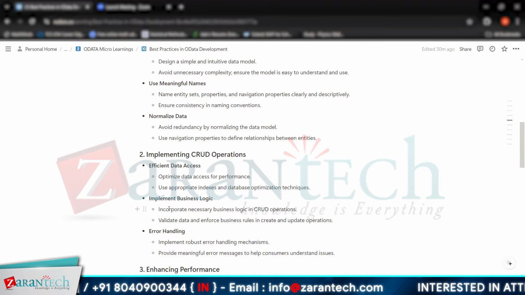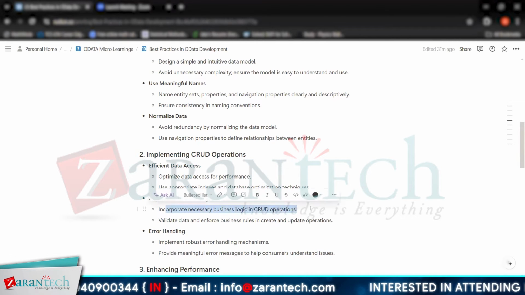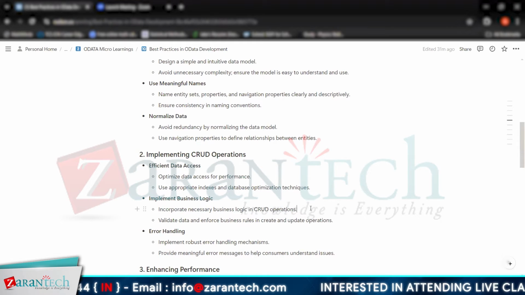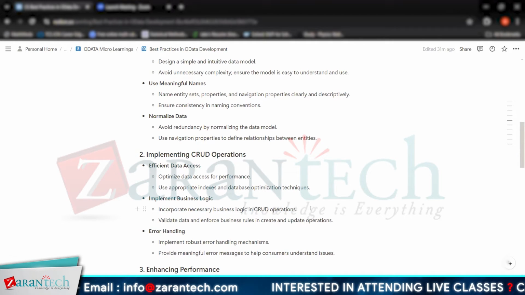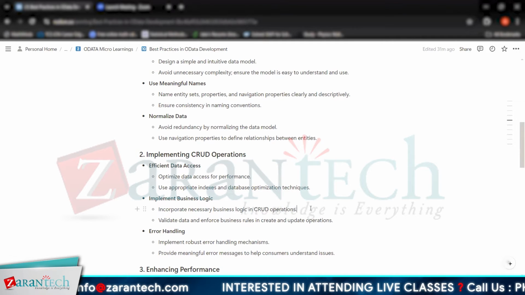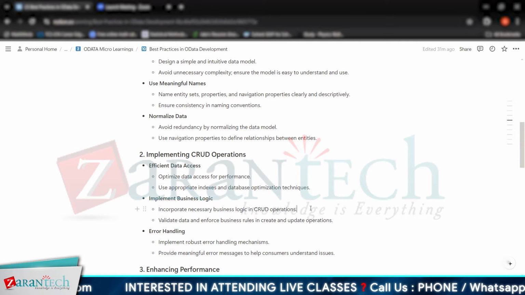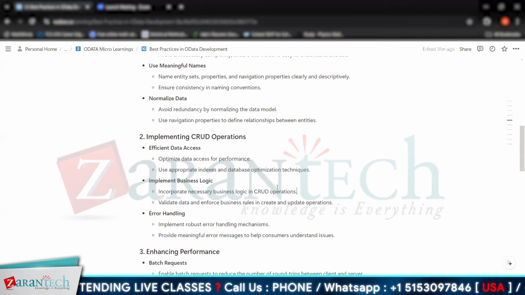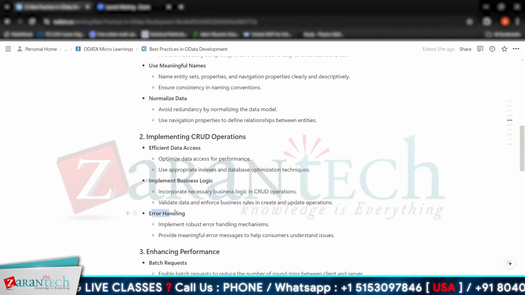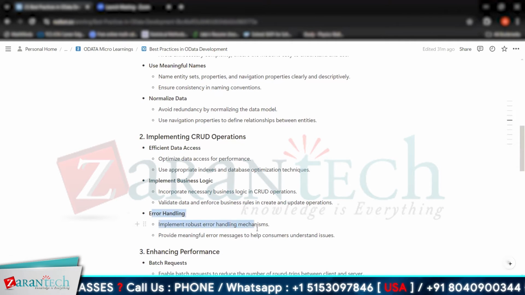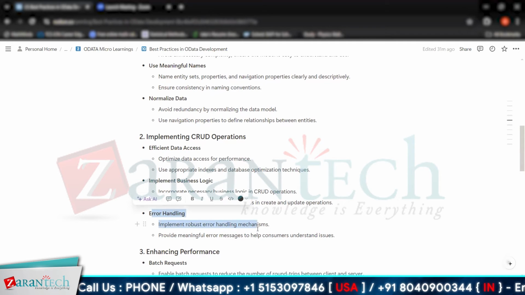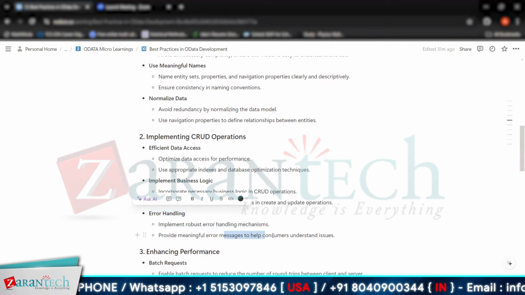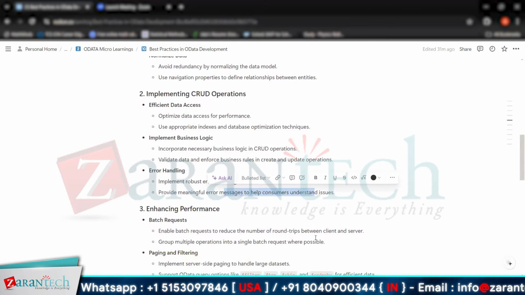In this business logic, you'll see incorporate necessary business logic in CRUD operations. Whatever logic you are writing, you should be using the proper syntaxes, and better to use the new syntaxes because they are more optimized at this moment. And then you need to validate data and enforce business rules in create and update operations. Then you are also required to perform error handling and implement robust error handling mechanisms. Also, you are required to provide meaningful error messages to help customers understand issues.